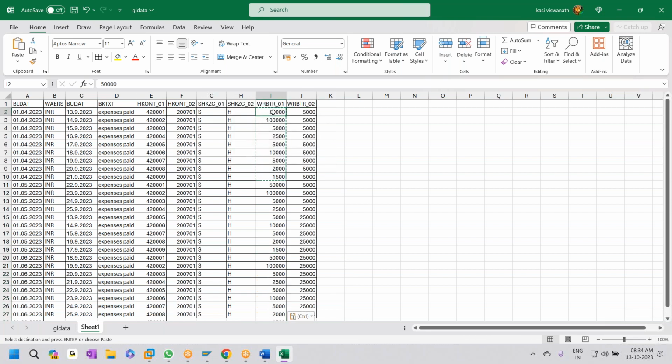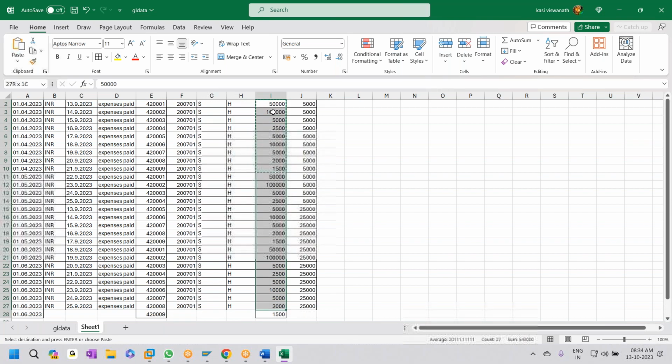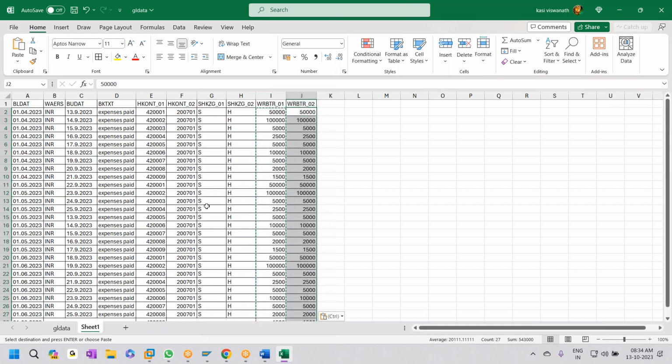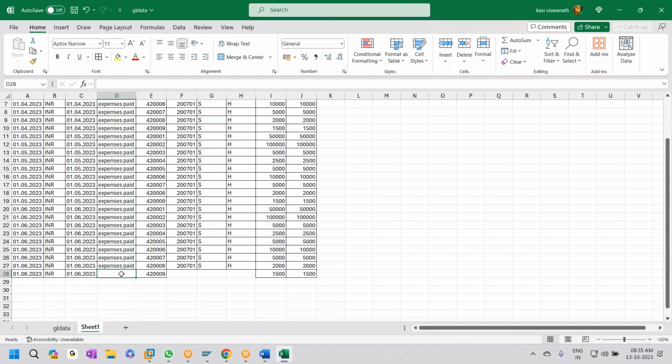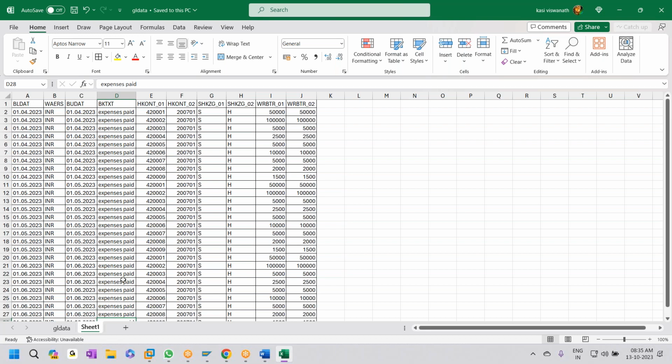Again, so debit is equal to credit value. Debit is equal to credit value. Even dates also. Clear? So sheet prepared. So here I used to post 9 different types of expenses, 3 months data. What's that? 3 months data.